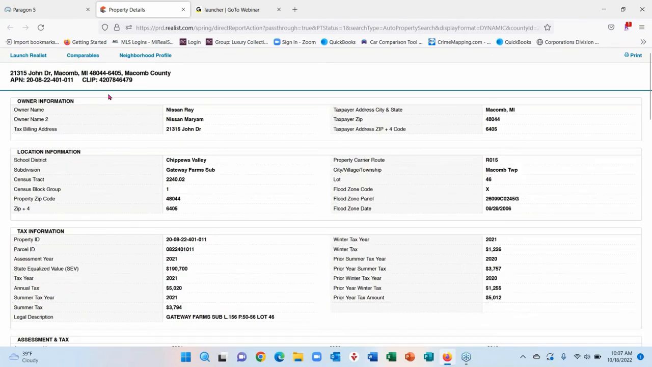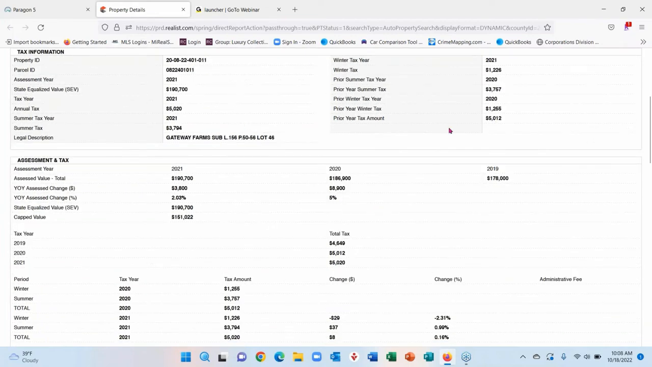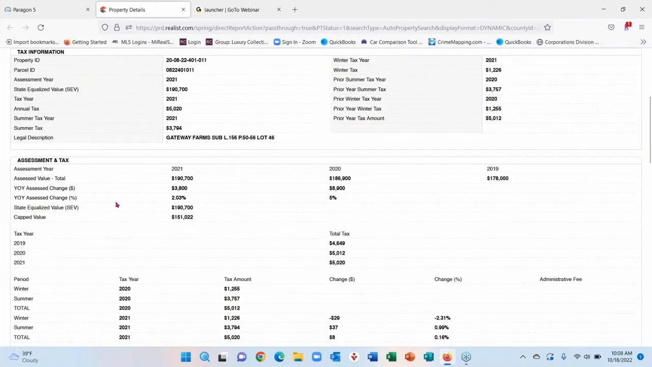So once it's loaded, I'm going to zoom in a little bit so you can see this a little bit better. It will pull up the property address at the top, owner information. So you'll see the owners on here, the location, subdivision, legal. Scroll down a little further. You'll get some tax information. Taxes, as far as your winter tax bill, your summer tax bill should be here on the right. It will show your assessments for the last 3 years.